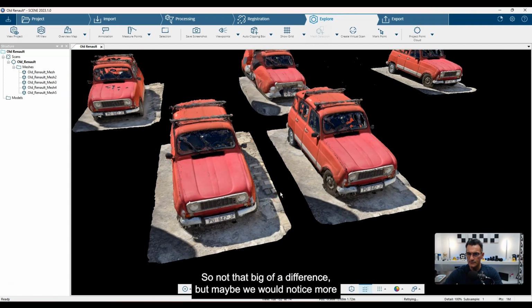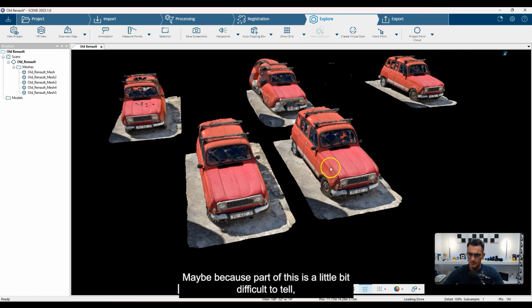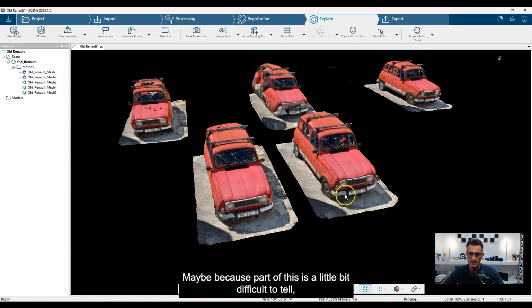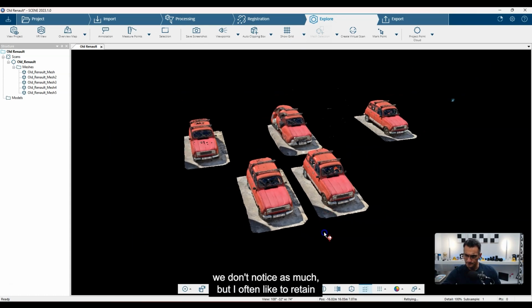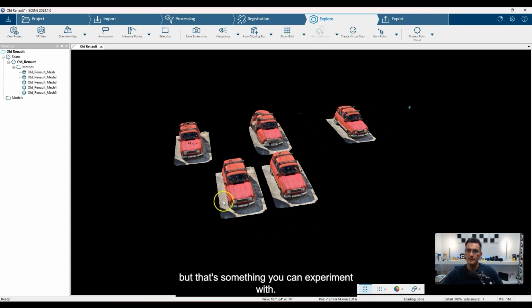So not that big of a difference, but maybe we would notice more when you have a really bumpy surface and then you'd go back and do it again. Maybe because part of this is a little bit difficult to tell, we don't notice as much. But I often like to retain a lot of the small geometric details, so I don't do a lot of smoothing. But that's something that you can experiment with.